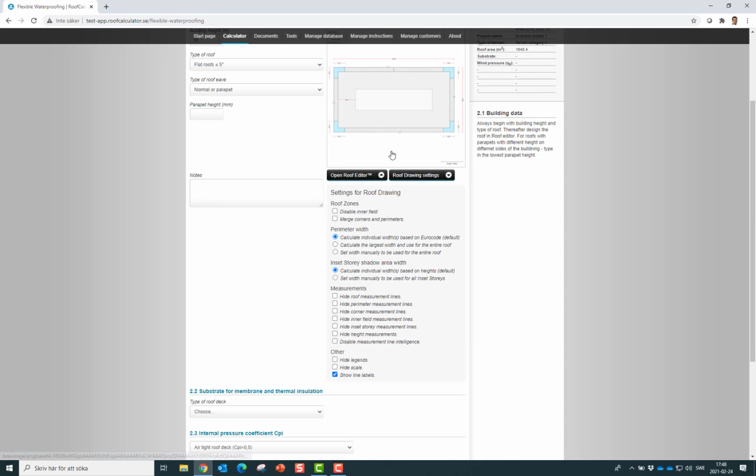And by showing the line labels, you can also give instructions to the roofer in notes to say that facade A, please install like XXX. Gives you a very good possibility to communicate with the roofers on site if you have any specific requirements for a specific facade.